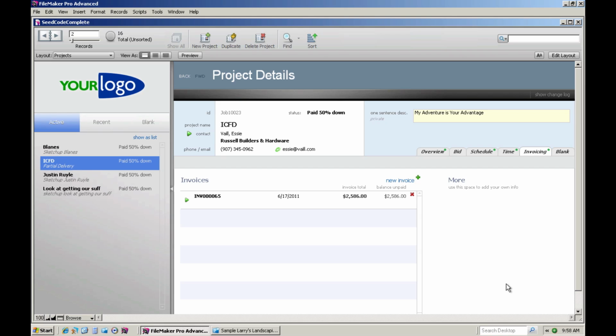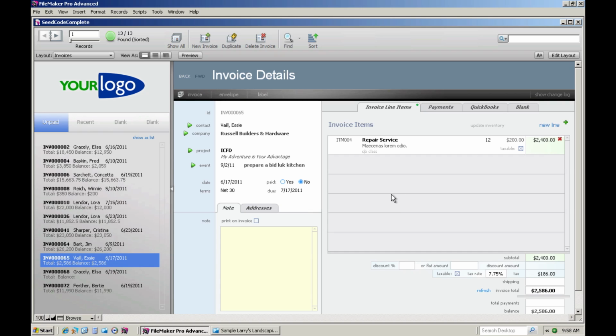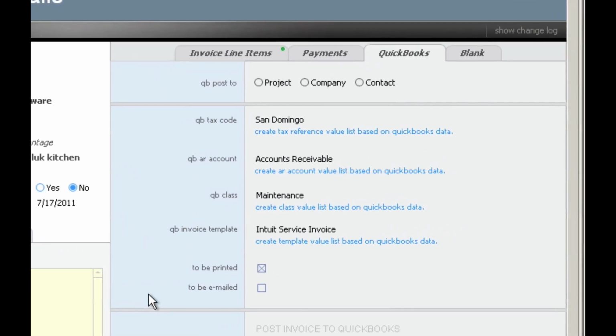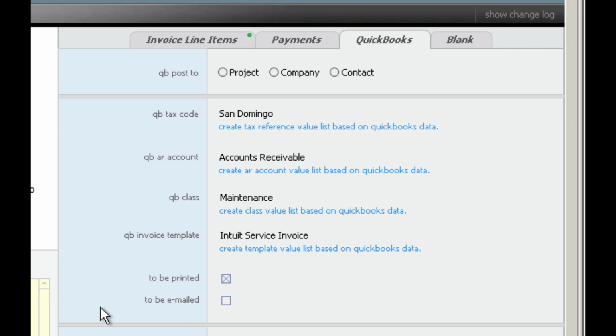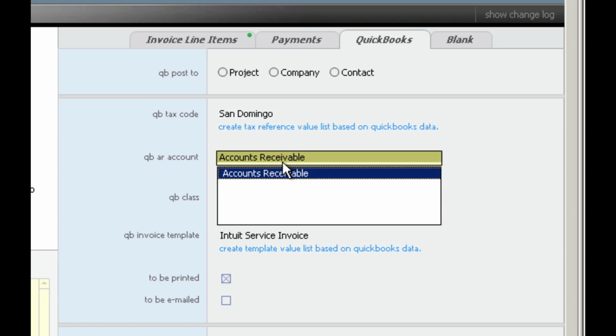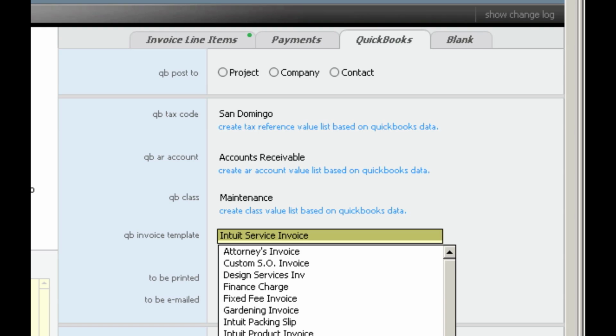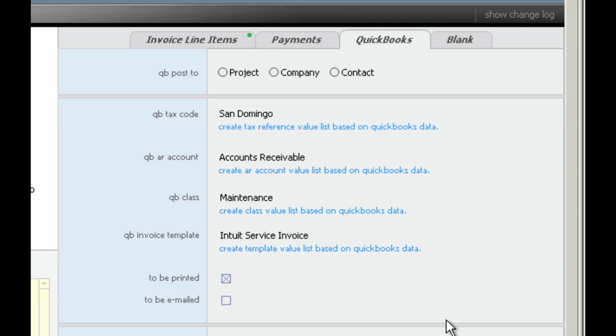And in this situation, we have an invoice that's associated with this project, and I'm going to go ahead and jump over there, look at this invoice. I've already basically got it set up, and you see we have a QuickBooks tab here as well. And we have some other fields that we typically are going to want to make sure that get created when we create an invoice in QuickBooks. And all of these have the ability to be based on a value list as well. So the tax code is a typical one, accounts receivable. We probably want to give this invoice a class, a QuickBooks class. And also, which template do we want to use in QuickBooks? And then typically we want to make sure that the invoice is designated to be printed when it's created there.